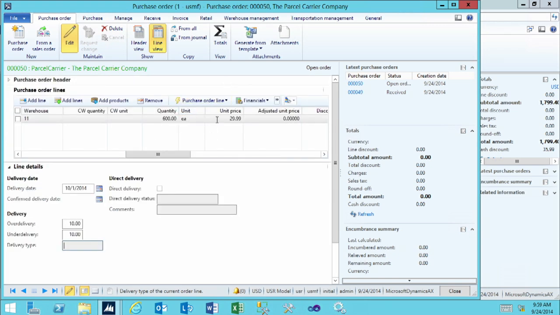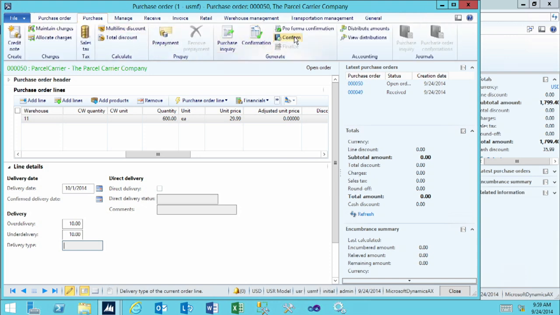Now that I've completed the creation of the order, I'll need to confirm it. So I go to the Purchase tab in the Action pane and then click Confirm.